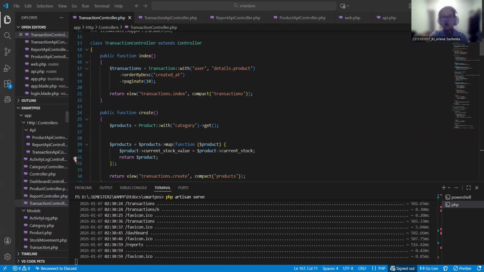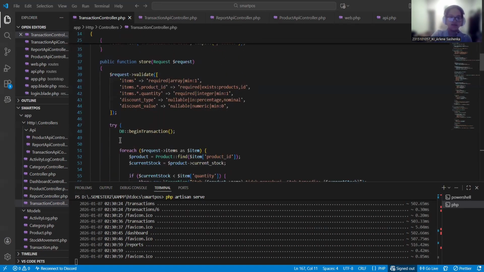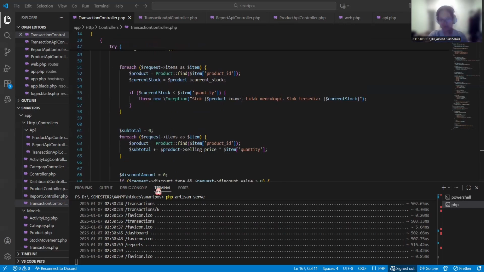Okay, so first we need the validation. We validate the items array. Each must have product ID and quantities. Also validate discount type and value. And then the second step is the critical one, the stock validation. We loop through each item and check current stock. Notice we call product current stock. This accessor calculates it from stock movements in real time. If any item has insufficient stock, we throw an exception and roll back the entire transaction. So this ensures we never oversell.